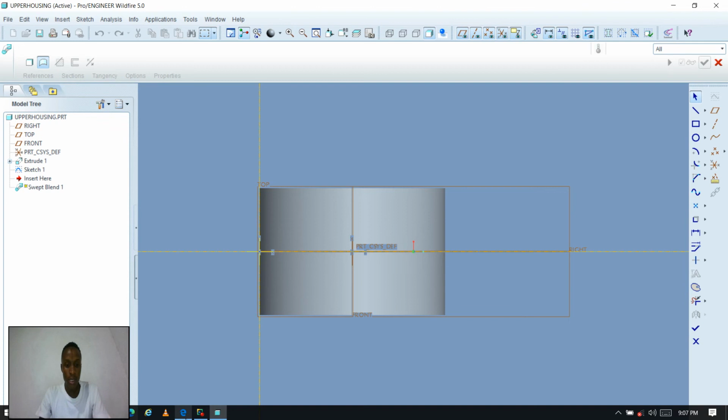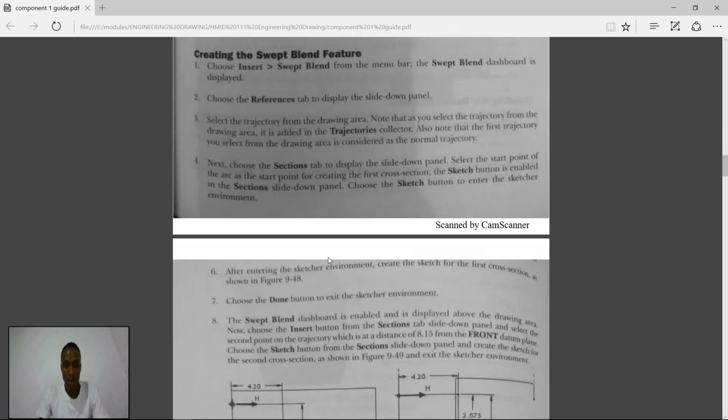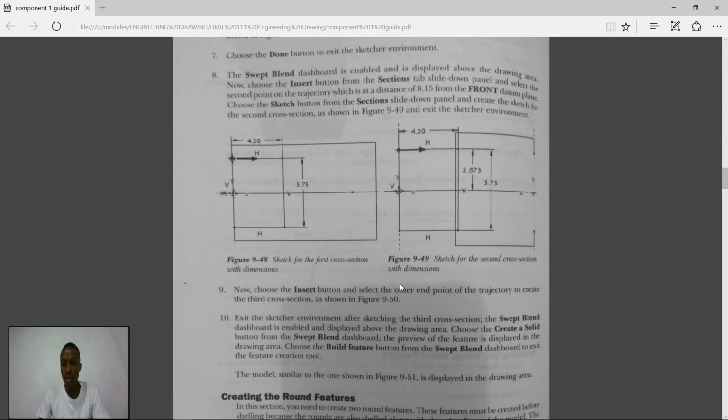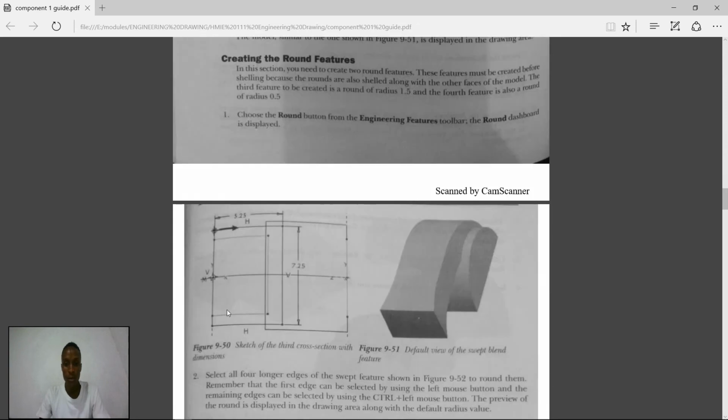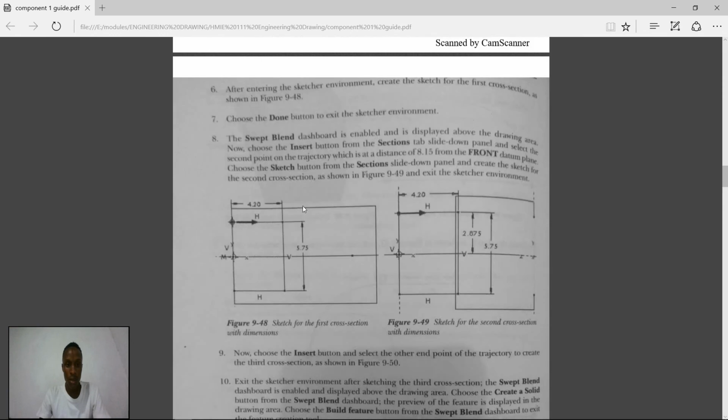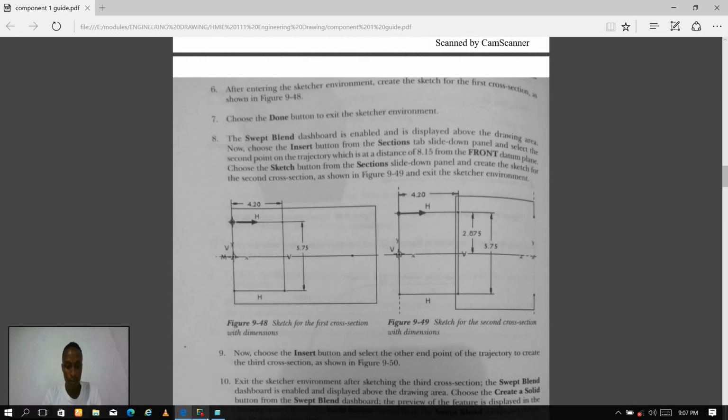So now I want to create this feature first, and then I will create this feature, and lastly also this feature, so that I can produce something like this. So now I'm going to start by this feature.